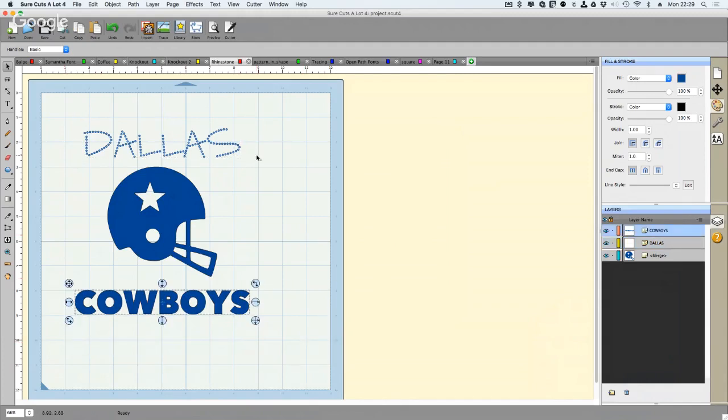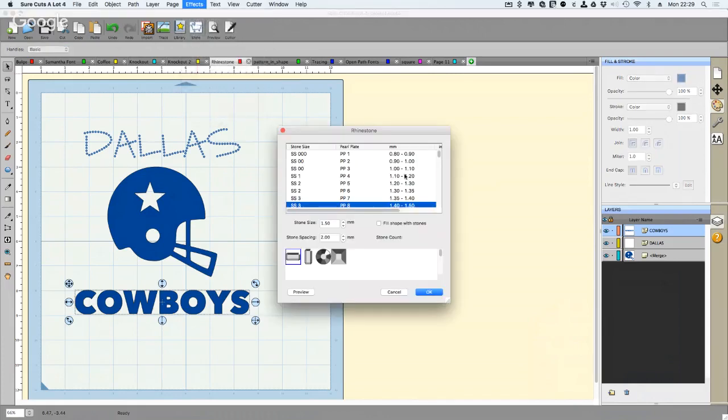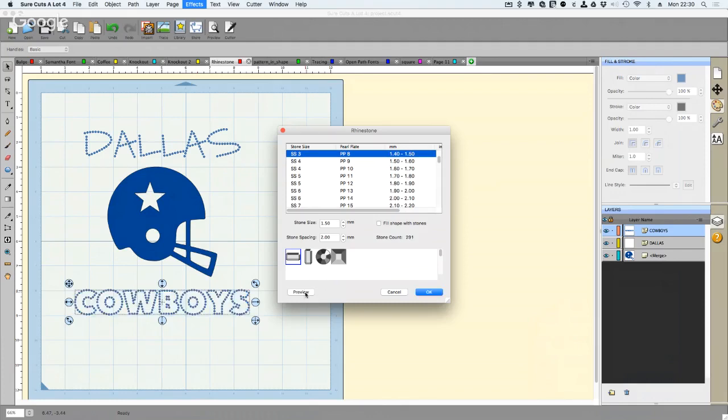The cowboys on the bottom, if you go to the effects menu, same thing, rhinestone, select those. And of course you do preview, but you're like, well, I just get the outlines, but in the photo they were filled in shapes. All you gotta do is click on the filled in.